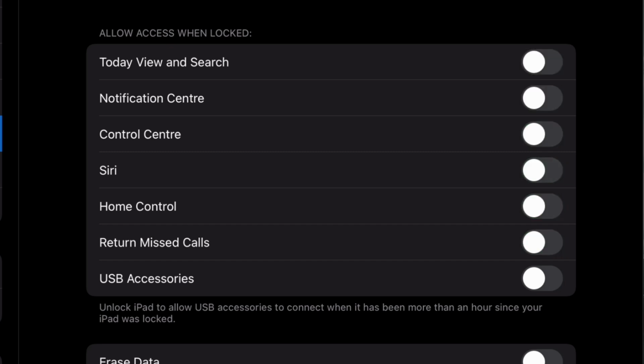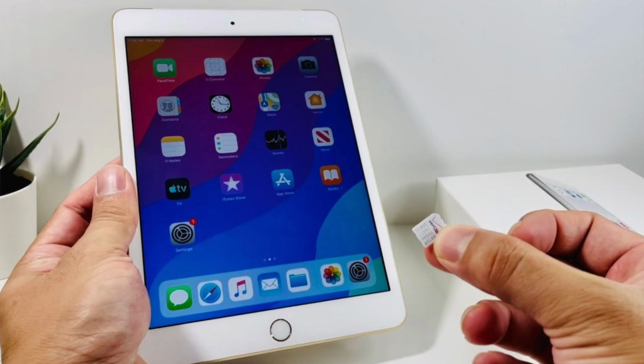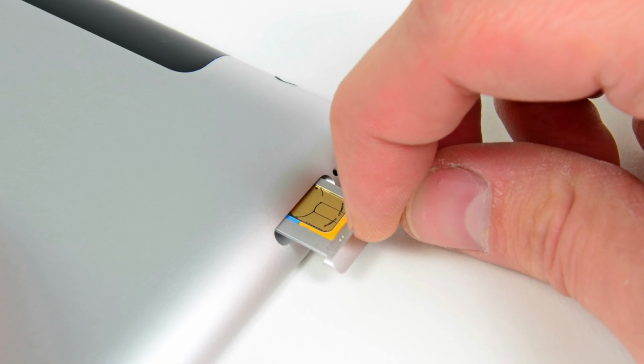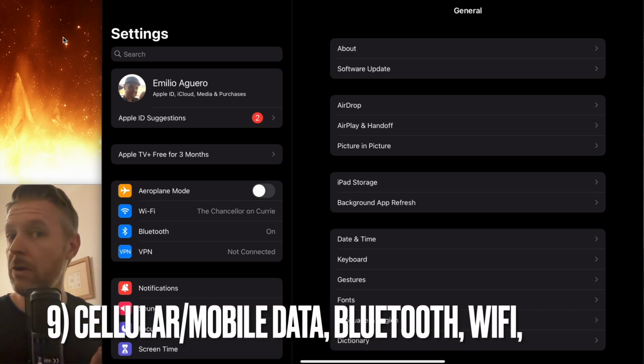Now, the iPad, of course, comes in two different flavors. One is the one that allows you to throw in a SIM card and you can actually get 4G, 5G coverage. And the other one doesn't have that and only allows you to do a Wi-Fi sort of connection. This one covers a few things. It covers turning off your mobile data. It covers turning off or reviewing your Bluetooth and your Wi-Fi.